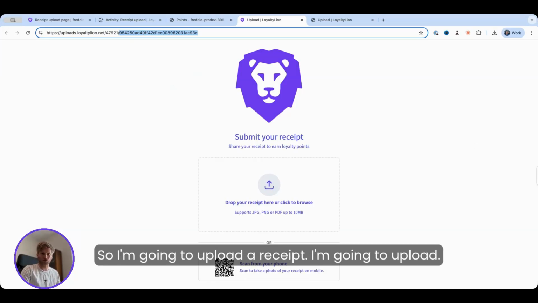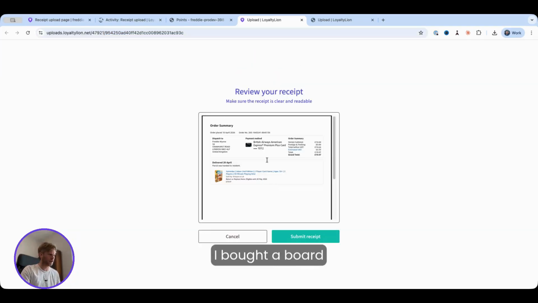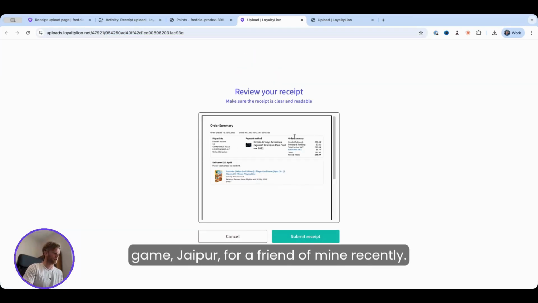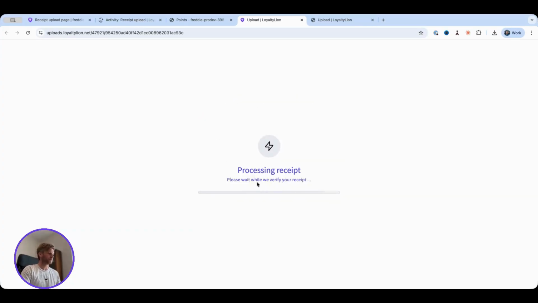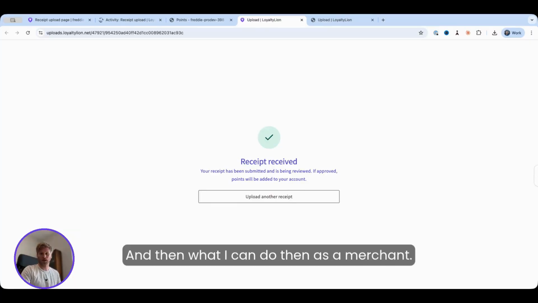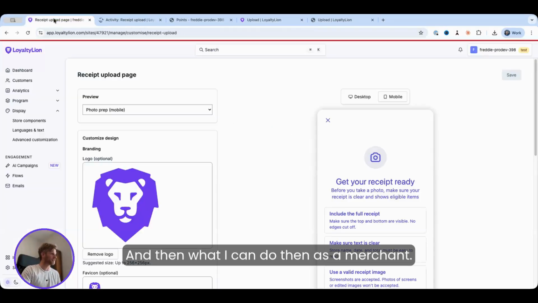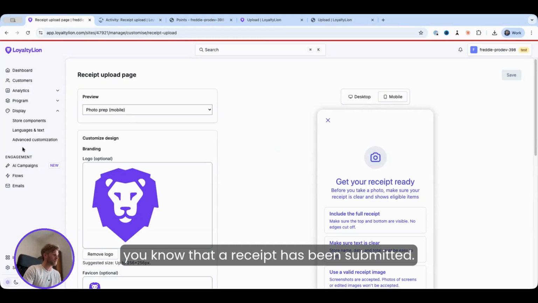So I'm going to upload a receipt. I bought a board game, Jaipur, for a friend of mine recently. So I'm going to submit that receipt. Great, so that's been received. And what happens then is you receive an email letting you know that the receipt's been submitted.